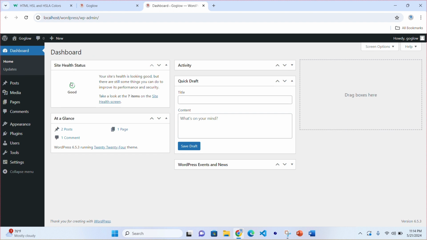This is my site health. My site health is good. I think there are still some items that I need to make some changes on. However, this gives me, at a glance, how many posts I have, how many pages I have, how many comments I have, and all that. Up here, you still see the same thing that was on the other page: your WordPress icon, Goglow, and your New. All right, so this is the dashboard home page.